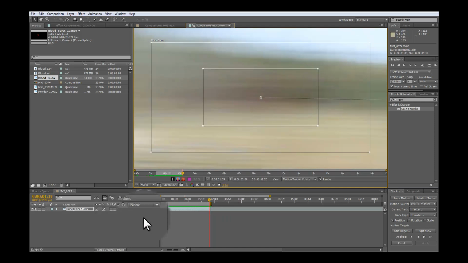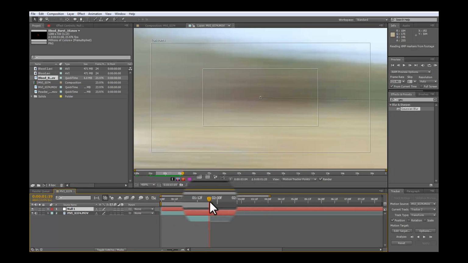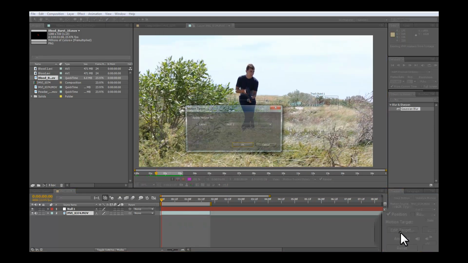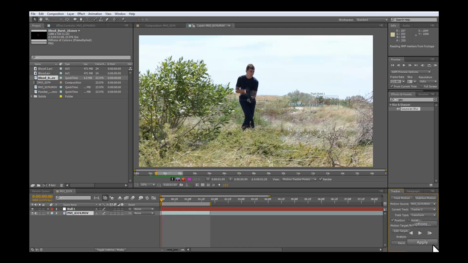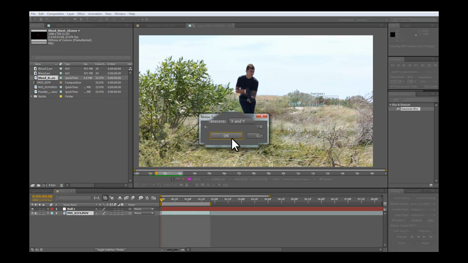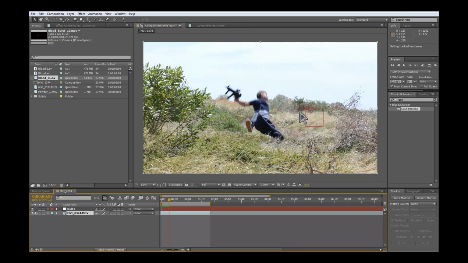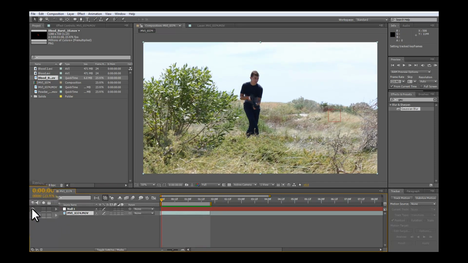Once you've motion tracked the shot, you want to create a null object. Just right click here, New, Null Object. Then you want to edit target and apply this to the null. Apply just position, not rotation or scale, because we're not zooming in or rotating the camera. So apply. Okay, so now that red box should be stuck to the footage. So we'll turn that off.